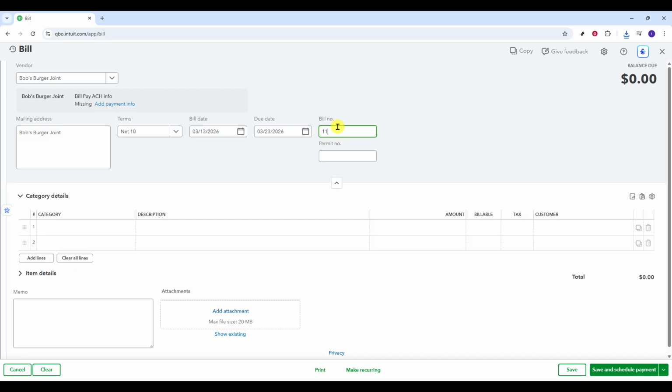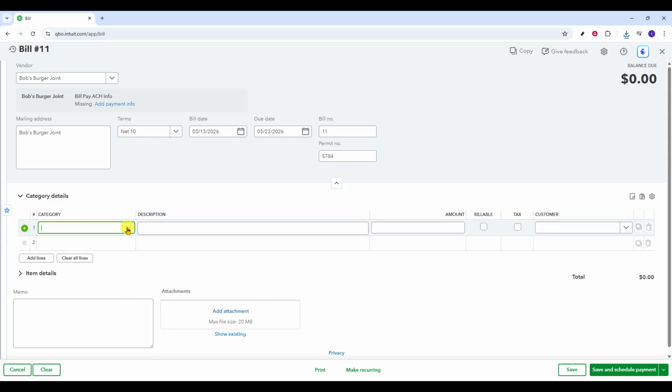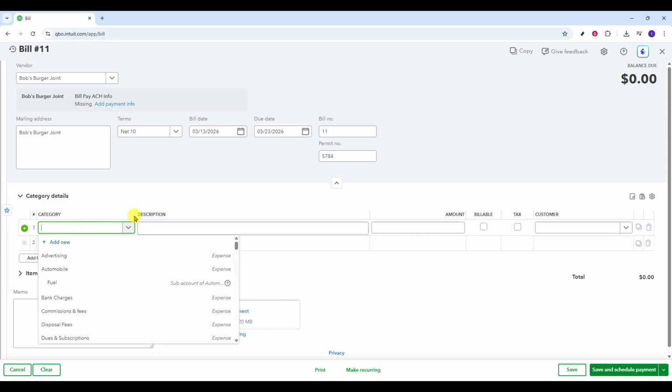Enter the bill number exactly as it appears on the vendor's invoice. This is important for searching, reporting, and reconciling if the vendor has questions later. If you see a permit number or similar reference field, use it for any project or permit reference your vendor included. If it doesn't apply, it's fine to leave it blank.